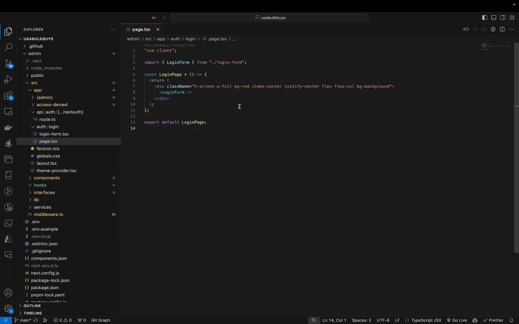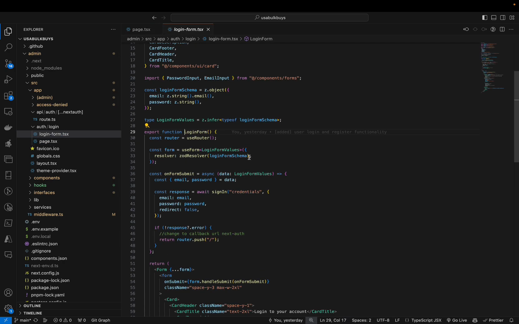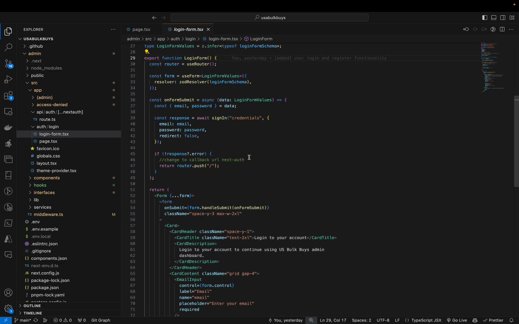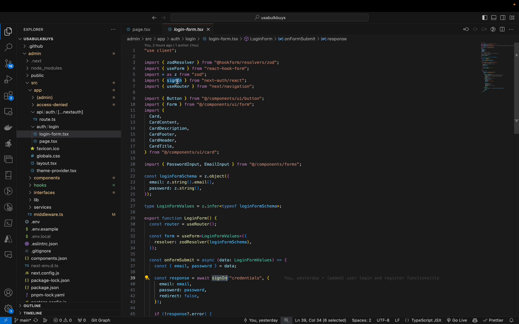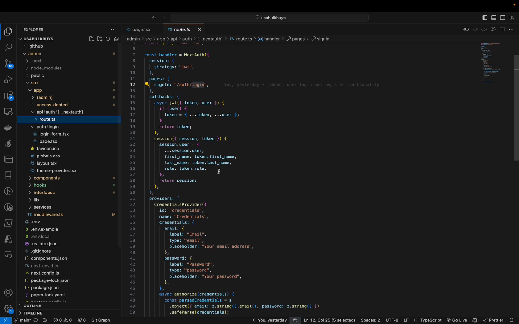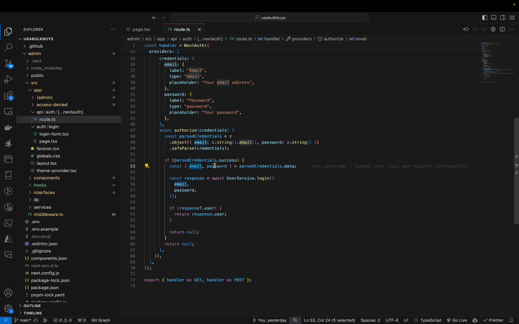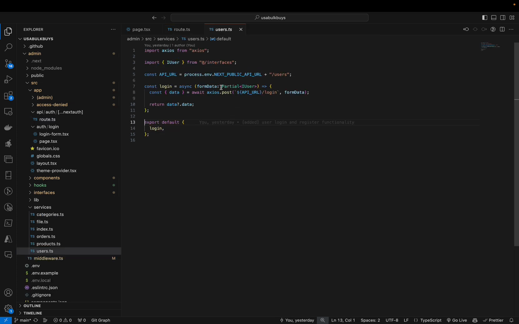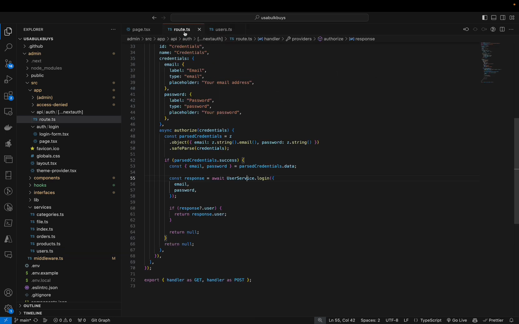If I go here, it is just a login page with a login form, and if I go there, you will see that it is just a basic form. And what I'm doing is I'm calling the sign in function from Next-Auth, in which I'm providing email and password from the form. Taking that email address and password from the credential, I'm calling the user service login. And if I go to the file of user service, it is just making the Axios request to the API that is shown earlier, so slash users slash login, and it is passing the email and password.